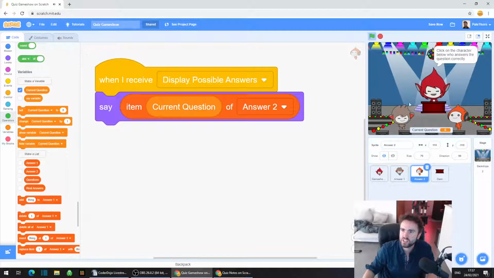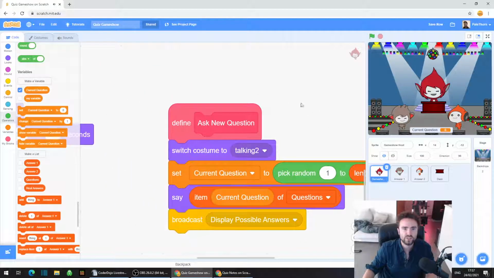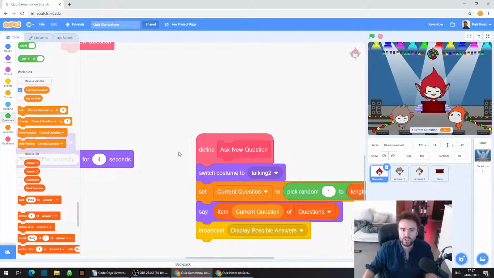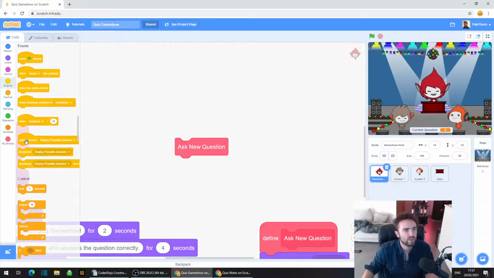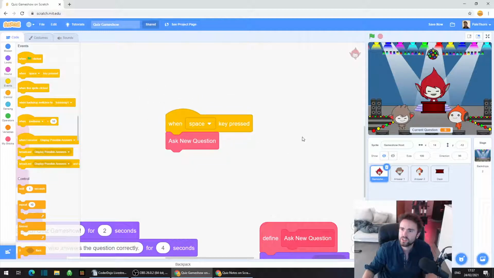what happens is the game show host will start talking, and if we put in a simple bit of code that makes this define ask new question code happen, so if you get a little ask new question here, and for now we'll just get out a when space key pressed. Now every time you press the space key, can you see this current question variable has gone to a random number between 1 and 3? It's gone to 2. And the host has asked the question, who is Santa's brother in Undertale?